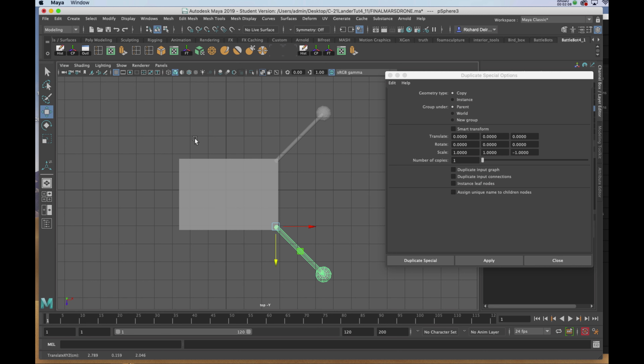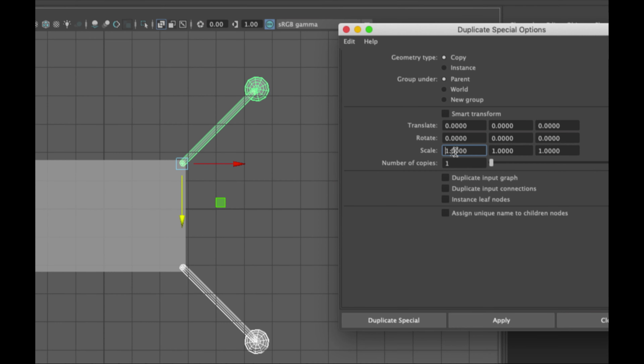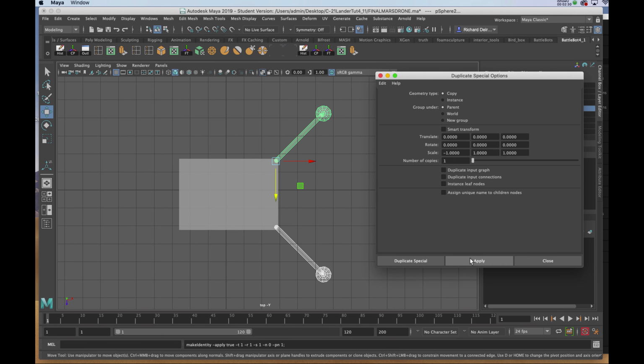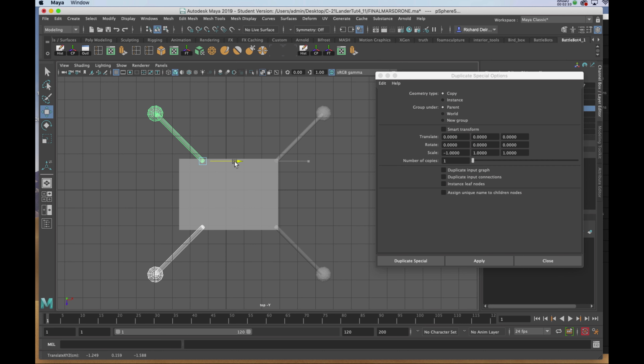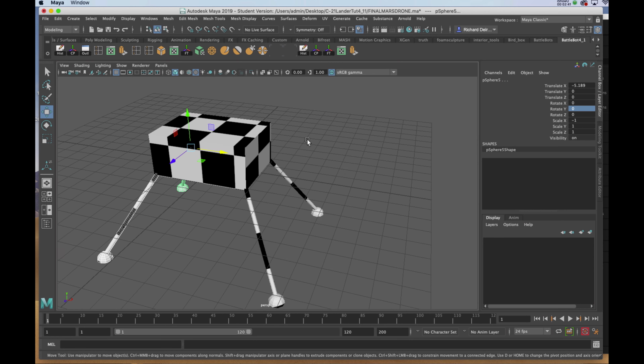Now I need to reflect over a mirror image of these two. I'll Shift select both and click on Freeze Transforms. And then again in my Duplicate Special options, I'll choose Edit Reset, and I'll put a minus sign, this time in front of the x-axis for scale. Hitting Return and hitting Apply, I'll drag the other 2 legs over to the other corners. In our perspective viewport, we should see something like this.